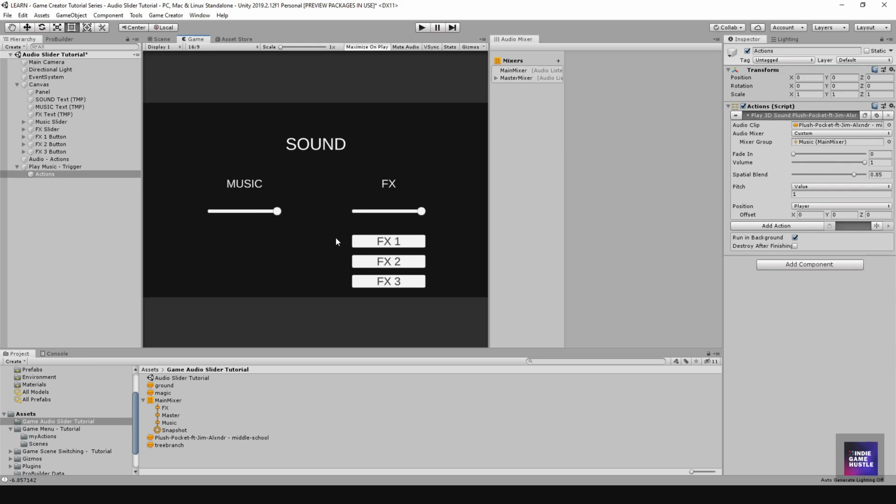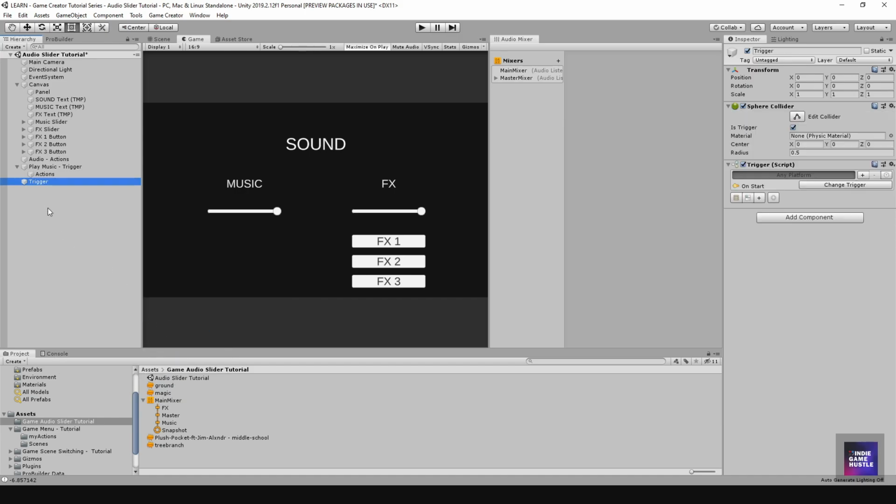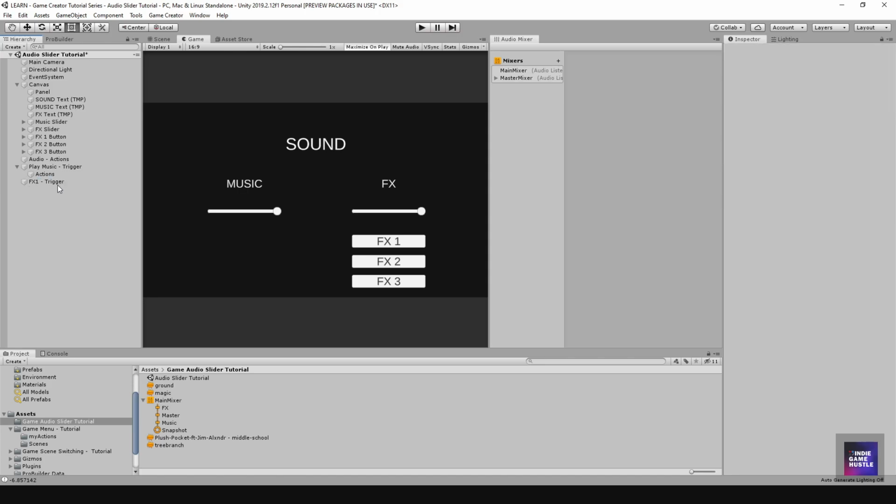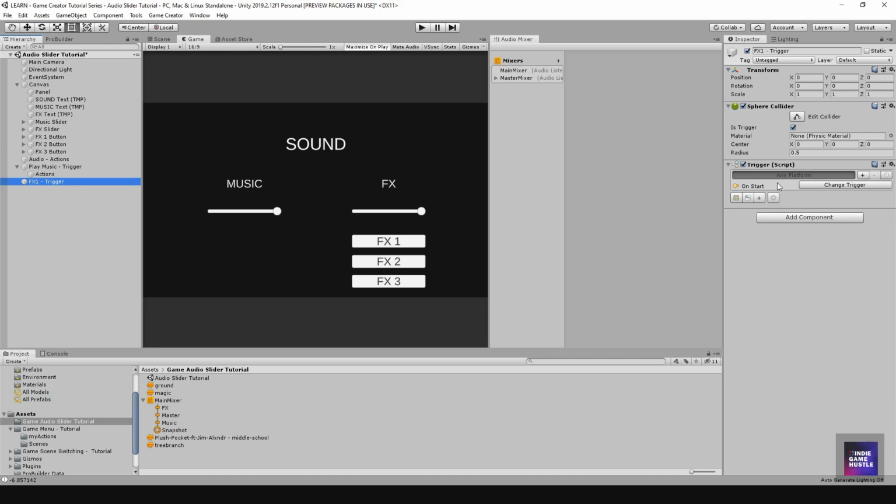All right, so what you want to do is right click, and we're going to create a trigger. So we're going to go to Game Creator Trigger. Okay, and I'm going to name this trigger right now. I'm going to call this FX1 trigger. And on this trigger, if you click it and you go to the right, we're going to change this from on start.